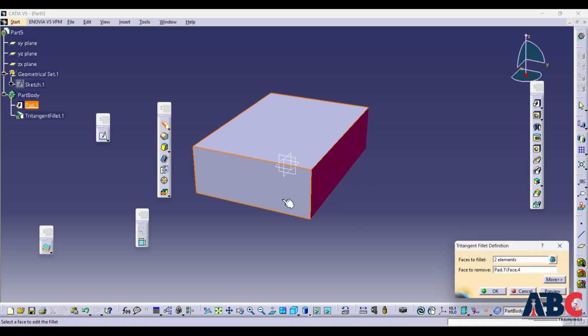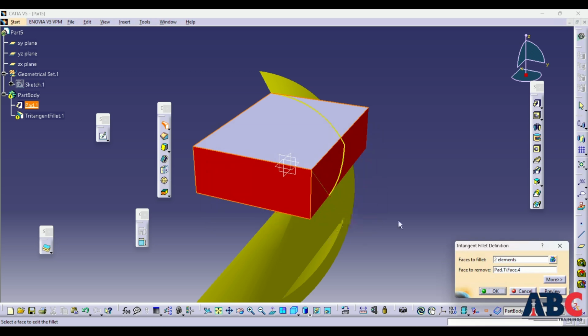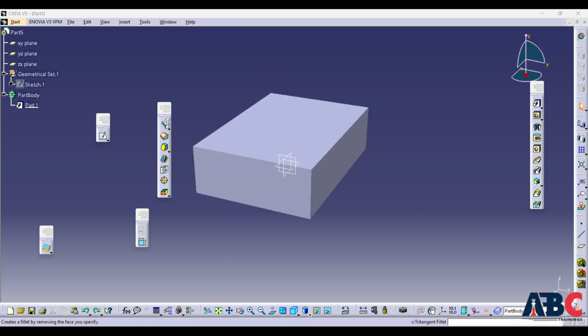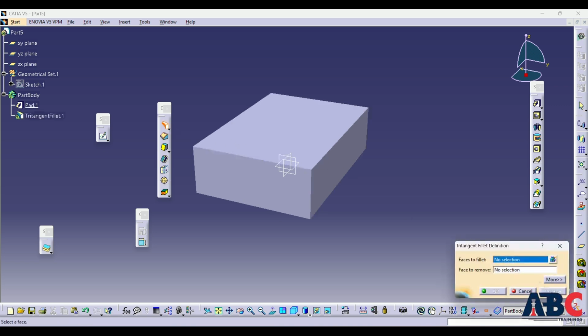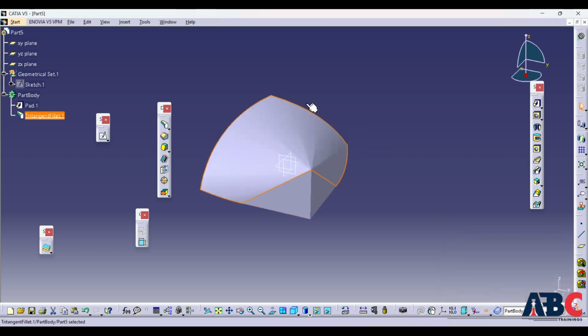You can see. Select again, and select face 1, face 2, and face to remove, and preview and OK. You can see this one is the tri-tangent.